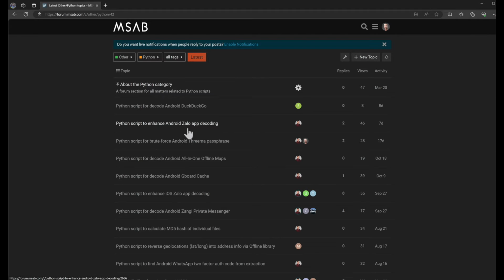For example, you can see here there's one for a brute force for the Android FreeMA passphrase. All great resources available to you, all free of charge. All you need is a customer forum login and you'll be able to go in and access these. So how do you use these scripts?